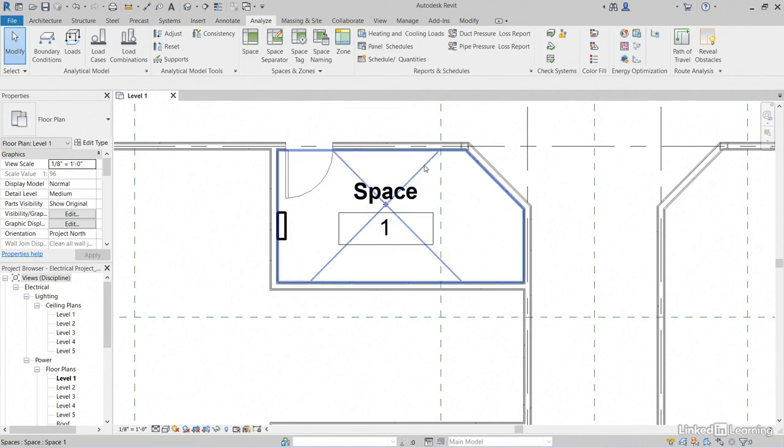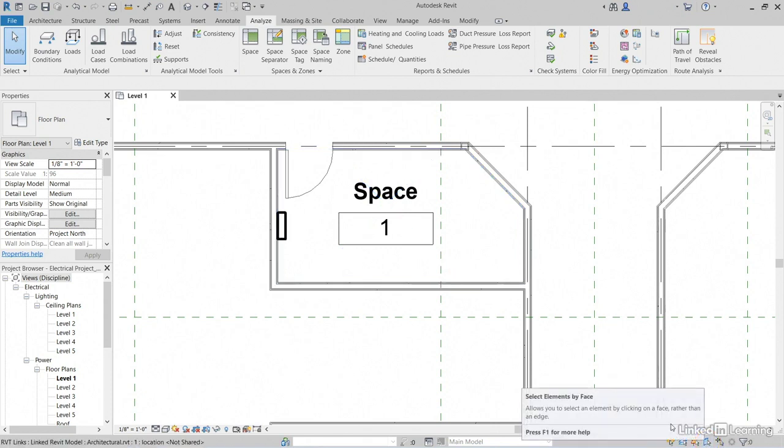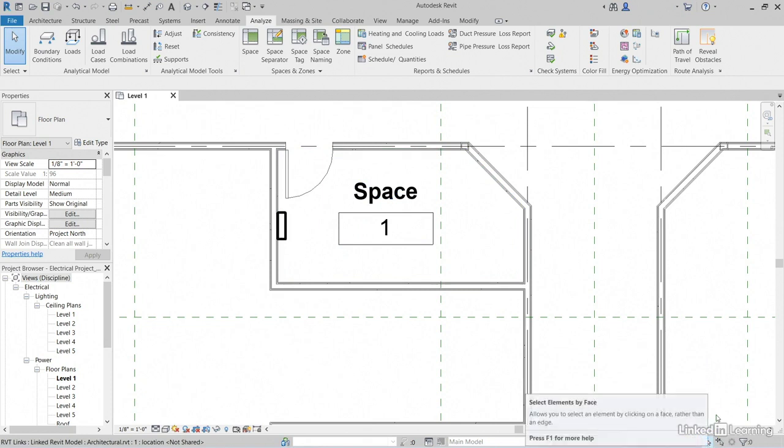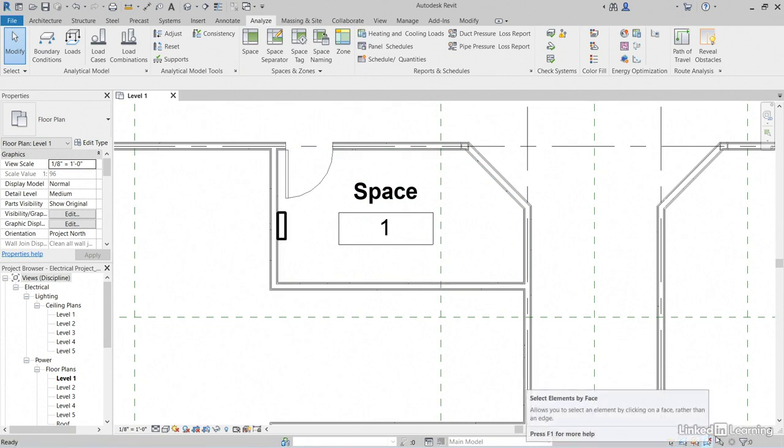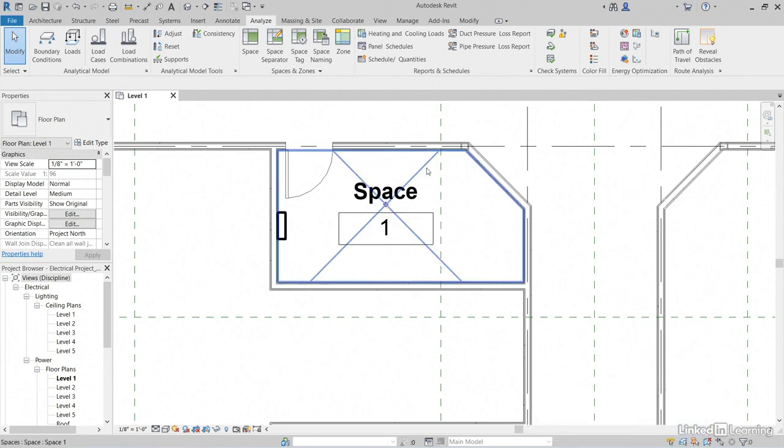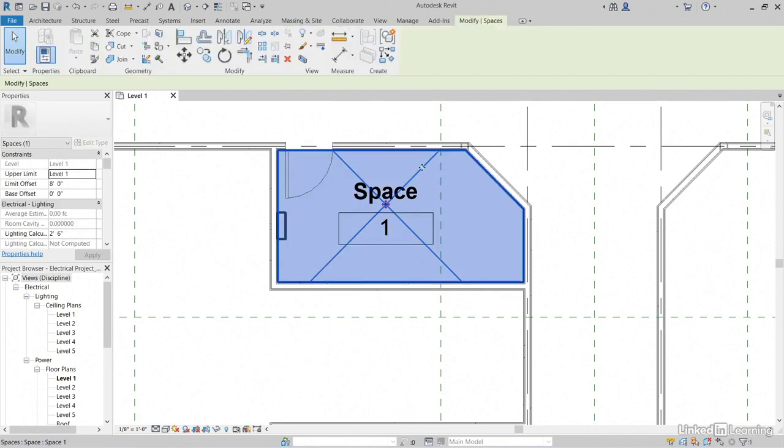If you hover over this area here, notice that it highlights the space. Hover over this area here. If you can't see it, down here, make sure that Select Elements by Face is turned off. You'd see that if you click it, there's a red X. Now, if you hover over your space, you should be able to see it. So select this X, and let's look at our properties.